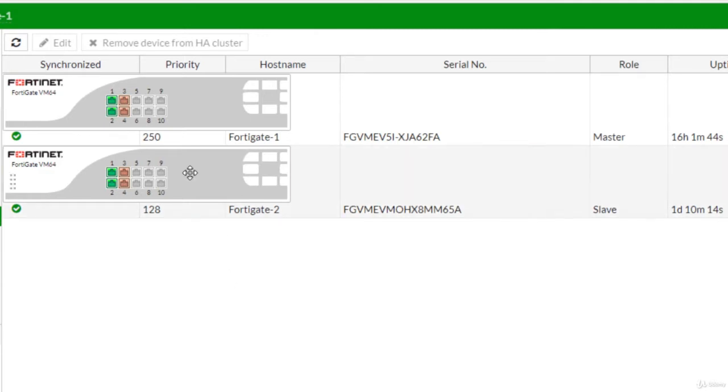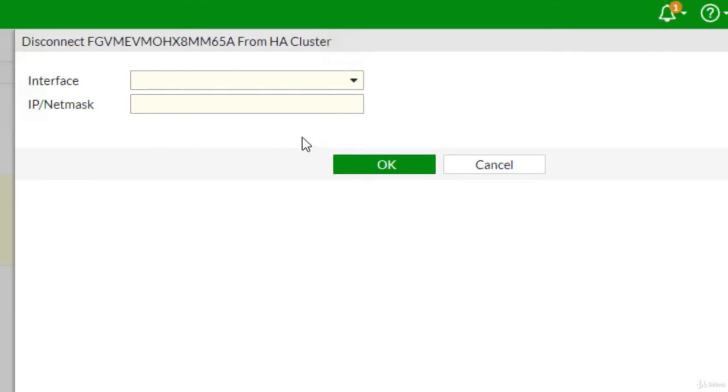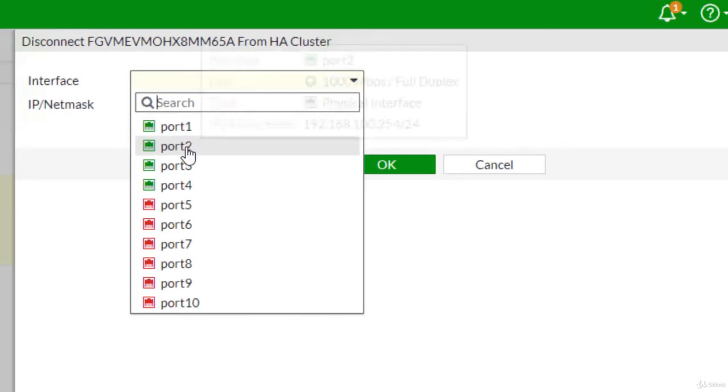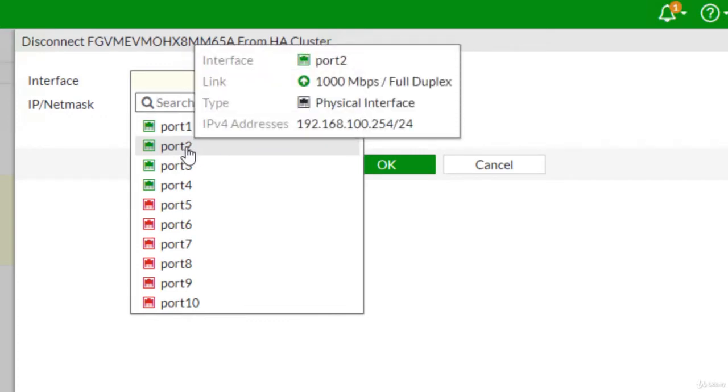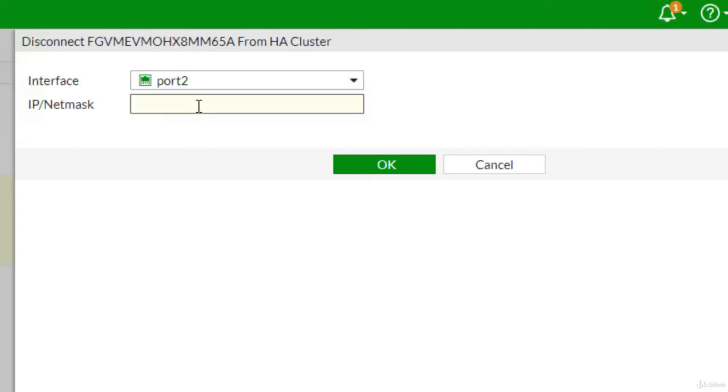So let's see. You first select the second one and say remove device from HA cluster. Now a new window appears and will ask you for some information, and this is the reasoning behind the scenes. We are now disconnecting the slave, but because it has the same IP as the master one, you'd have to ask, after I remove it from the cluster, how am I going to access it? You can see now on port 2, I have the same IP address as on 48.1, the master one. So I'm now selecting this port and I will configure basically the old or initial IP address.